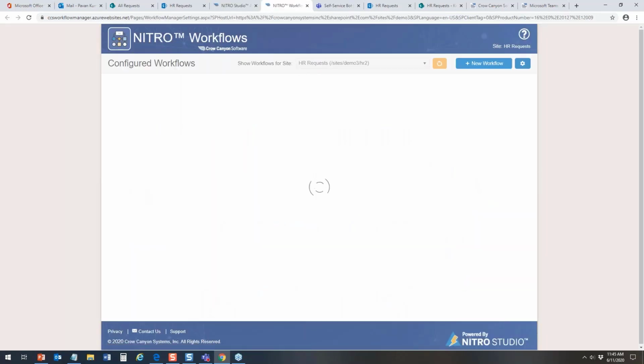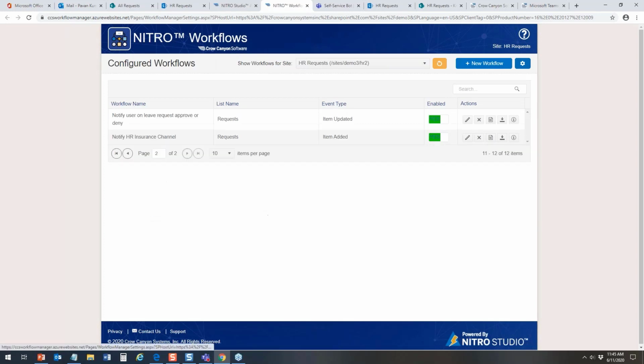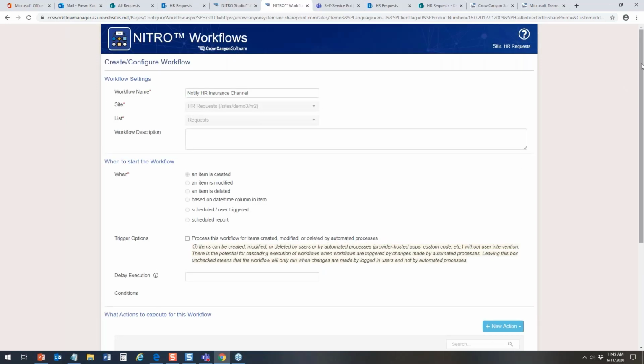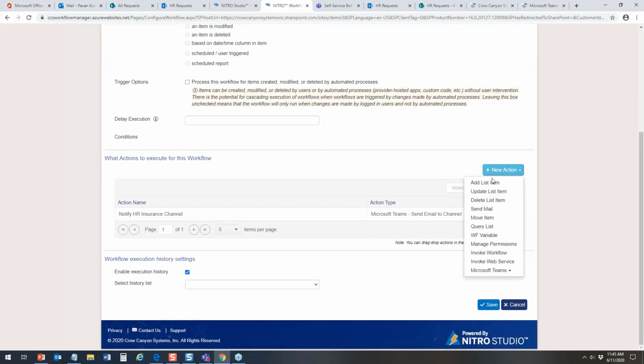One of the many aspects of Nitro Studio. So here we go. It's a bunch of workflows on here. I'm going to skip to the one called Notify Insurance Channel, HR Insurance Channel, to show you some of the possibilities with the Nitro workflows. Nitro workflows and custom actions, by the way, which are the buttons on the form, have a wide range. Look at all the different actions you can do here.